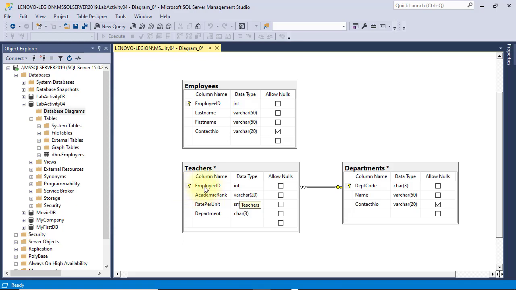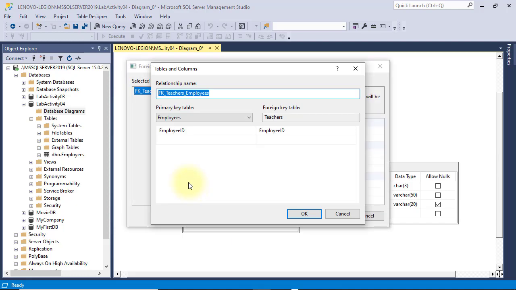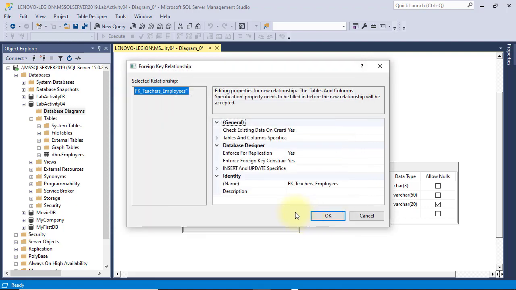Now, let's create another foreign key constraint between this teachers table and this employees table. I'll click and drag the employee ID from the employees table to the teachers table. Same dialog window appears, and it looks good to me. Employee ID to employee ID. I'll leave the default setting as well and click OK.